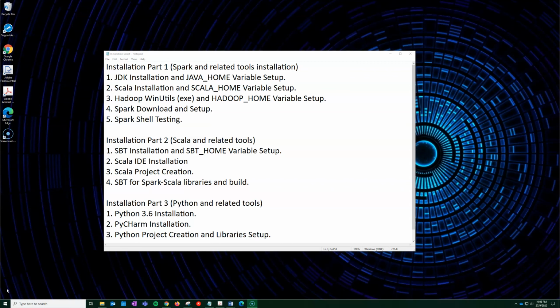And then of course we'll teach you how to create a project and then connect to all the libraries and run this. The third part of the installation is going to teach you how to install Python. Of course, the recent version is 3.8, but for some reason, the Spark version that we are going to use, which is 2.7, is only compatible with 3.6. So we may need to install only the 3.6 version.